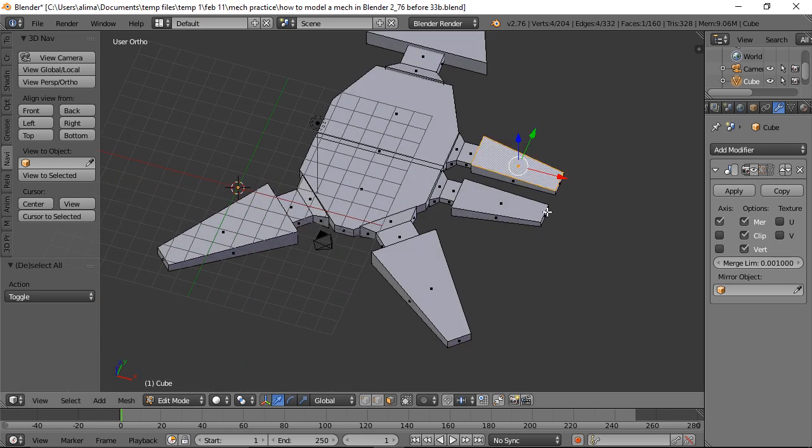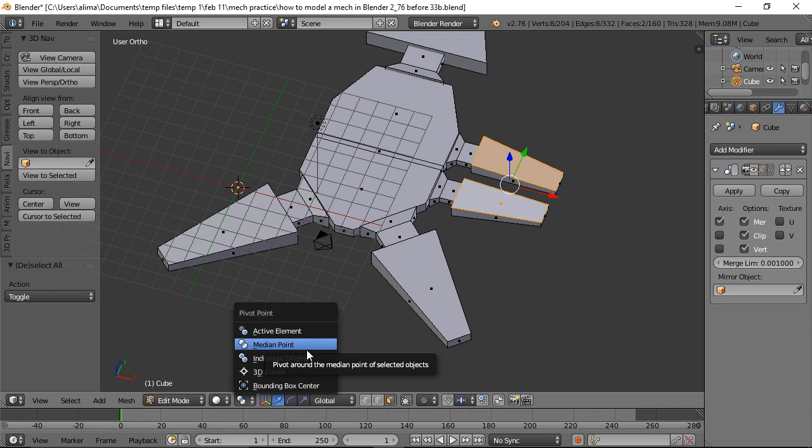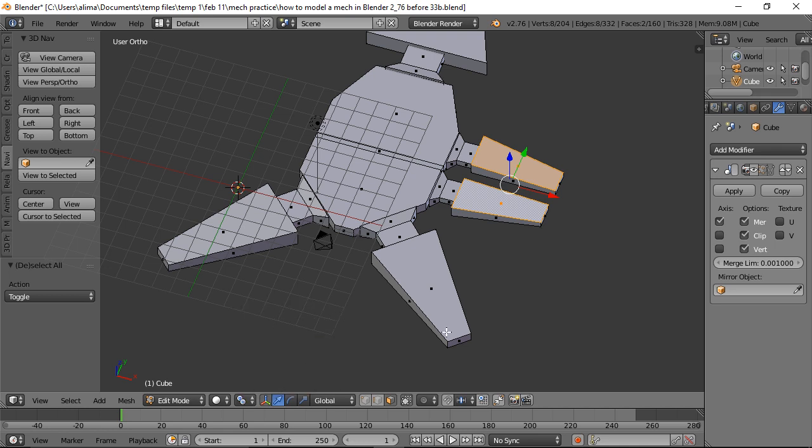I'm going to select that face. I'm going to hold Shift, then select this face. Then I'm going to click here. This is our pivot point. Our medium pivot point is our default pivot point. I'm going to switch to individual origins.